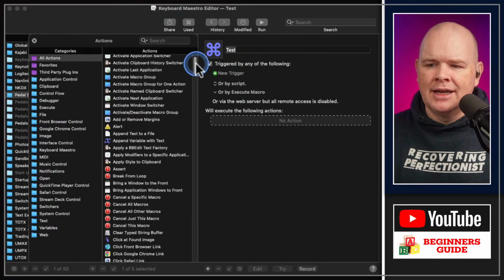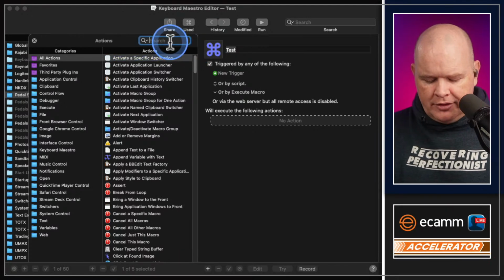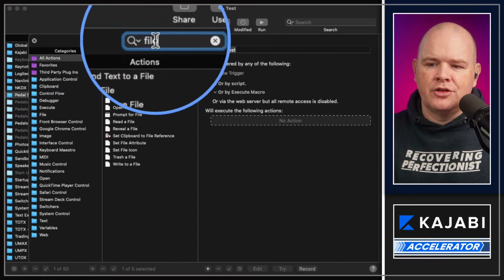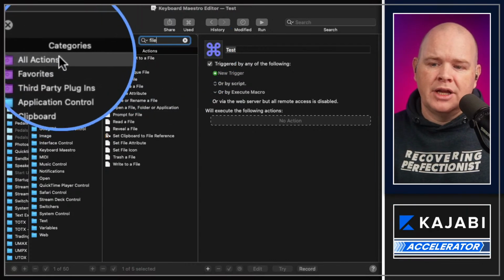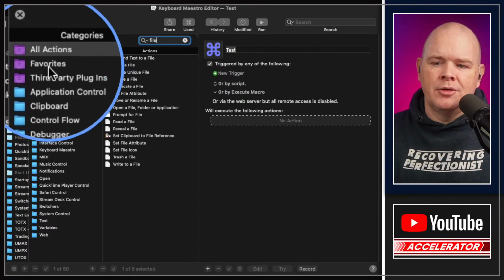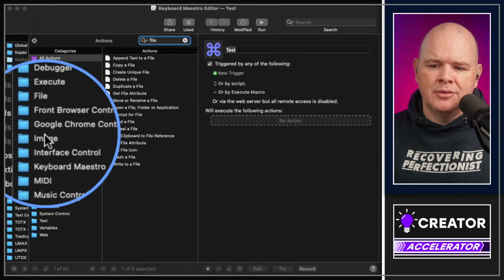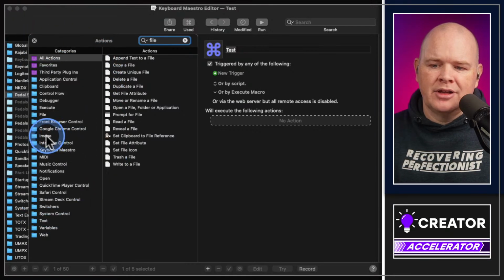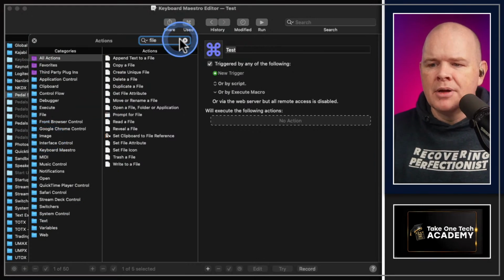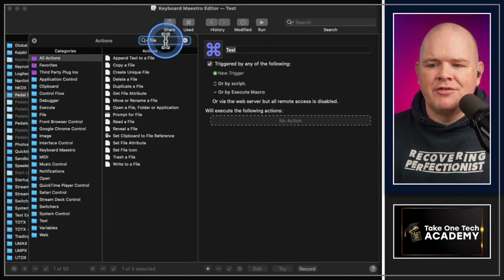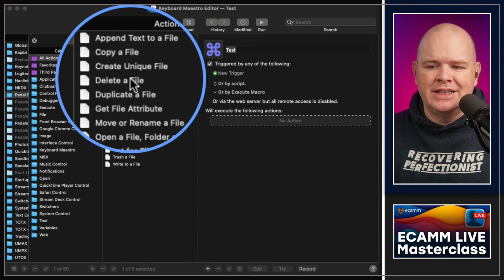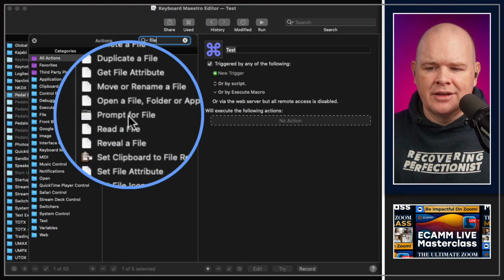So let's just look at, say, a file. If you type in the search box, they are split, by the way. If you look in categories, go to all actions, it's going to list everything. You can favorite them. They've split them down here, so there are certain things related to images, image sizes and all of that kind of stuff. And if I go to here and just type in file, then you can see all the things related to a file. So copy a file, delete a file, duplicate a file, all of those kind of things.